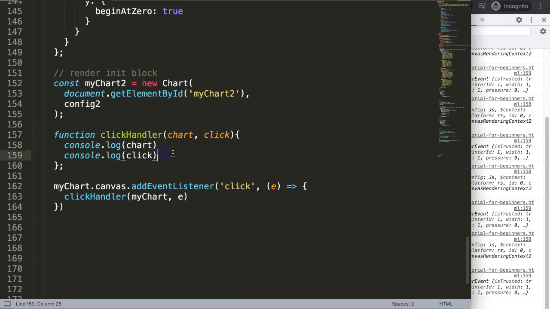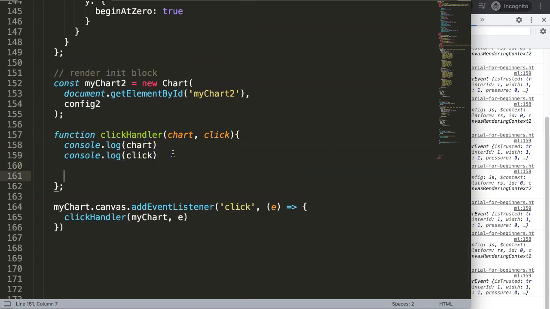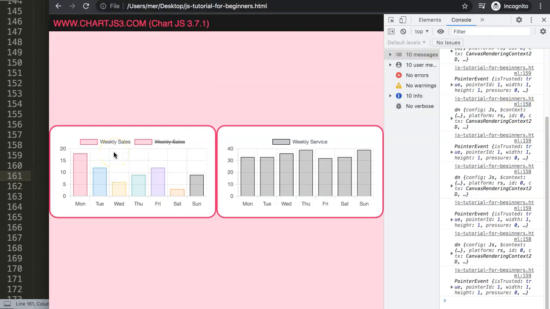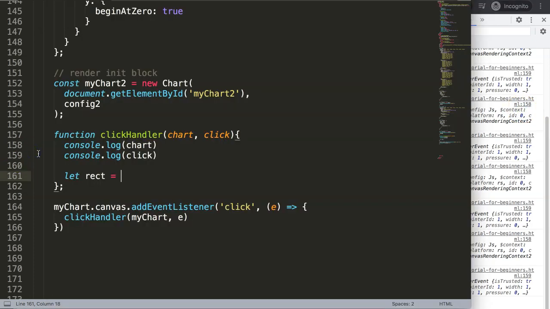So what we're going to do here is the following. We're going to say here now, let's get the X and Y coordinates. I'm going to say let rectangle. And basically what I want to do is when I click on it, I want to get the X and Y position.